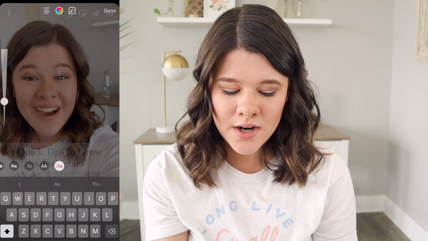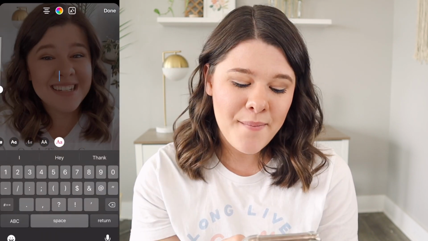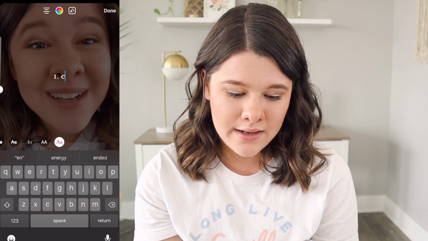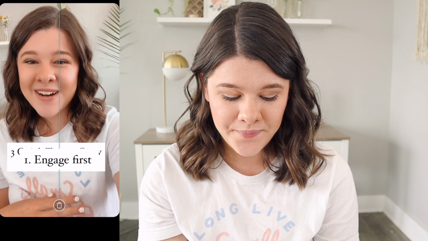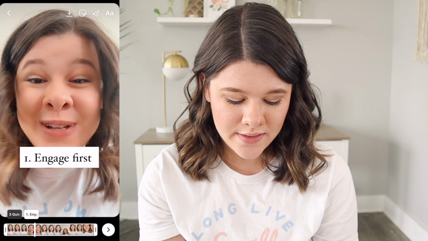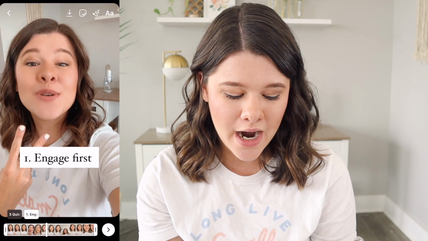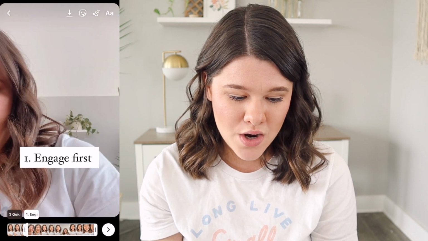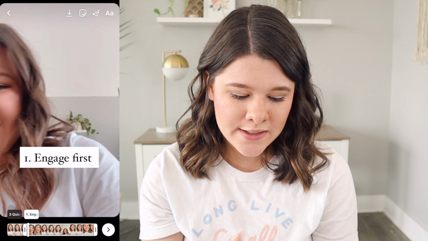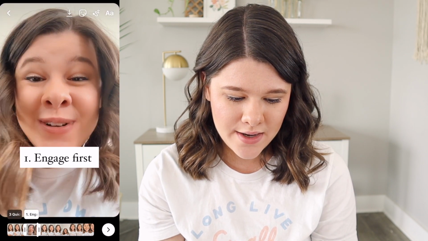I'm gonna add in another text, and I'm gonna do tip number 1 is engage first, because that was the first tip that I gave. And then we're gonna change where this one is. So see how it's selected up at the top, and you can literally tap and select the different text and where you want it to be. So I just want this to be during the first tip when I'm giving it right here.